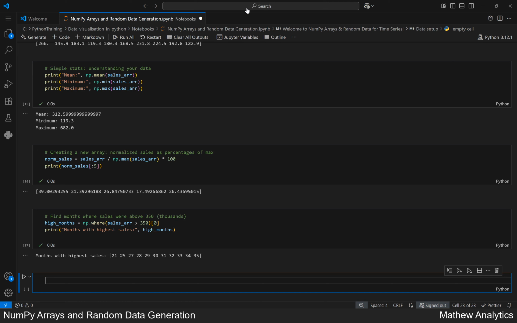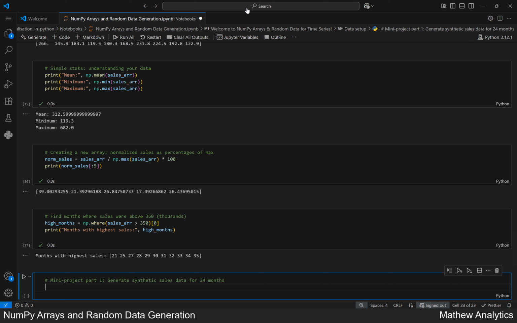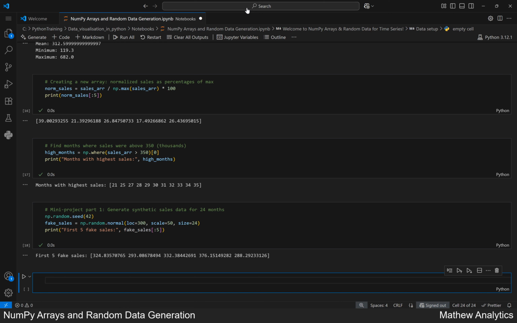Let us pretend to make our own sales numbers, similar to the real data. We set the random seed for reproducible results. We ask for 24 sales numbers, with average 300 and some variation. This sort of simulation is great for practice and testing. Running the cell now. Try changing the average, loc, or the size for different results.